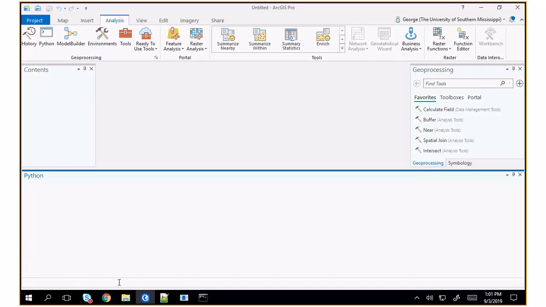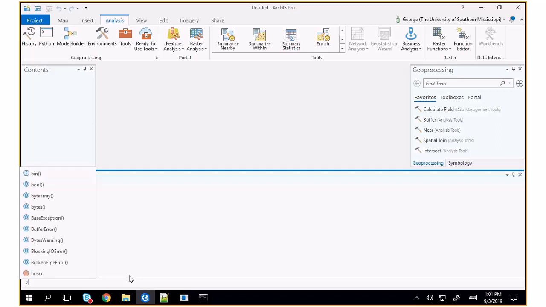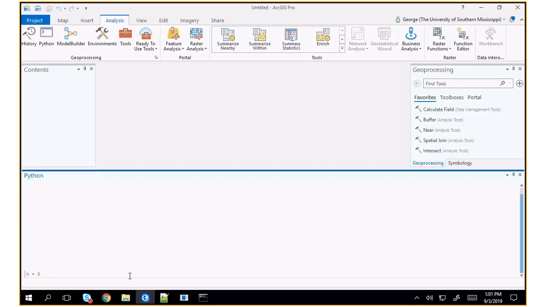So if I click on that Python window, now I've got an interpreter, and I can type in things like B equals 8, A equals 2, C equals A plus B, and then print C, which equals 10. Now, in the interpreter, you can actually just type the name of a variable and it will show you what it was. You don't need to type print C. But if you're actually running a script and you want to see the result, you do have to type print C.